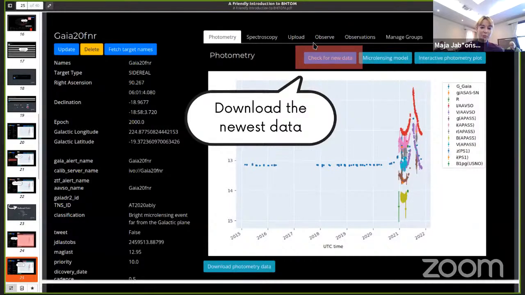This is where you download the newest data from these 4 catalogs. As long as the names are filled in, since this is something that the target is searched by. And this is why it's important to fetch these target names for all the catalogs you want to use. And the fetching from all these 4 catalogs is done automatically twice a day. But you can do it manually as well.